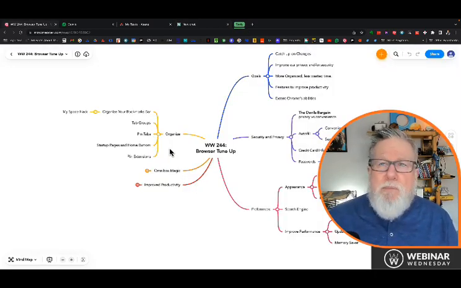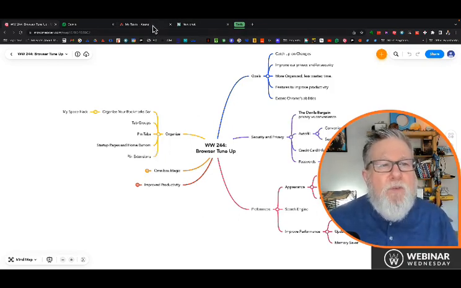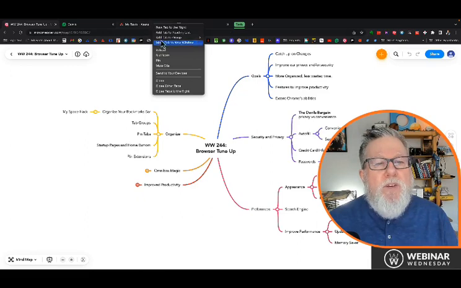Now, similarly, but different, is the ability to pin tabs. In that case, this is where we take a tab, and if we pin it, it's always going to be there.